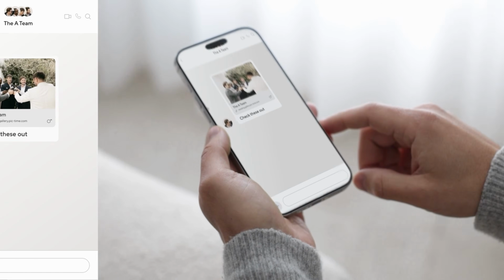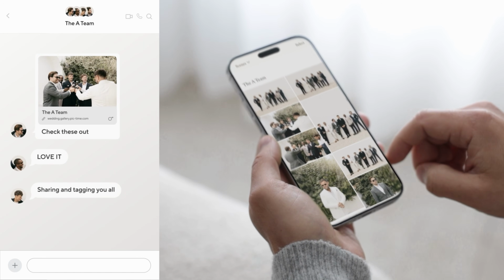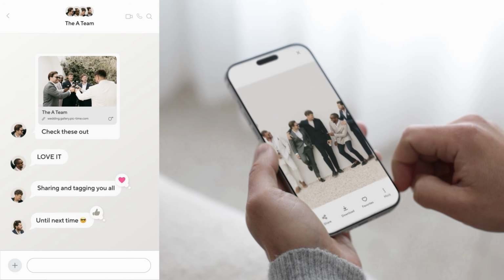And with Pic-Time 2.0, they basically rebuilt their entire experience from the ground up: the gallery design, the mobile experience, the print shop, the album builder, even the AI tools. It feels more like a gallery platform now, and it gives a more modern client experience. So in this video, I want to walk you through the new Pic-Time 2.0.